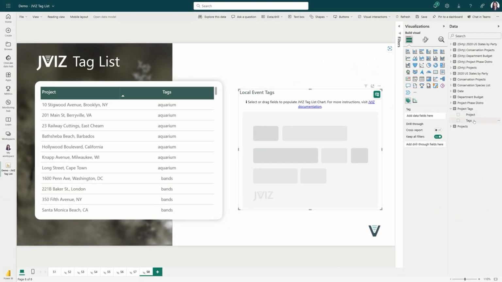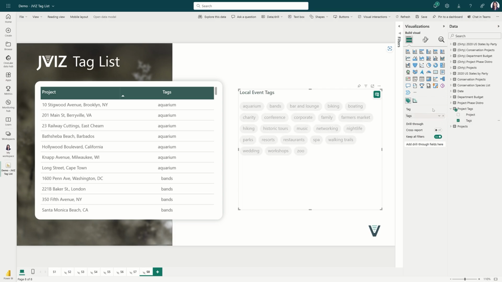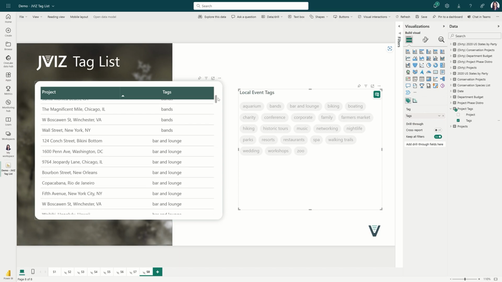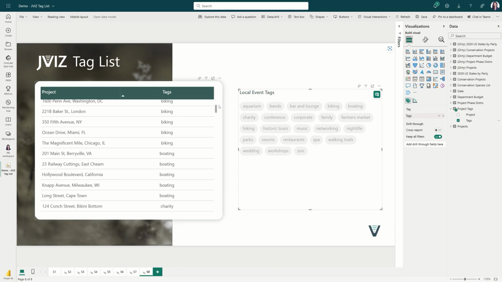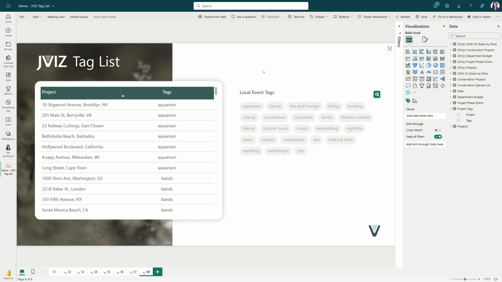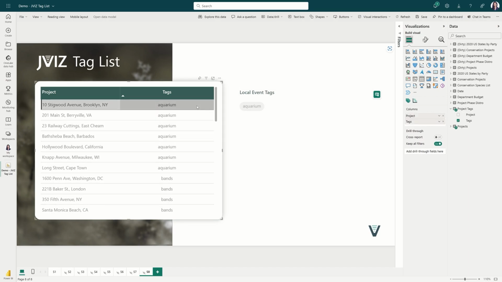Setting up the visual only requires adding your tag field. This should be a text column where each row contains a word or phrase you want in a tag. Duplicate tags in your column are okay. JVIZ Tag List will only display unique tag words.